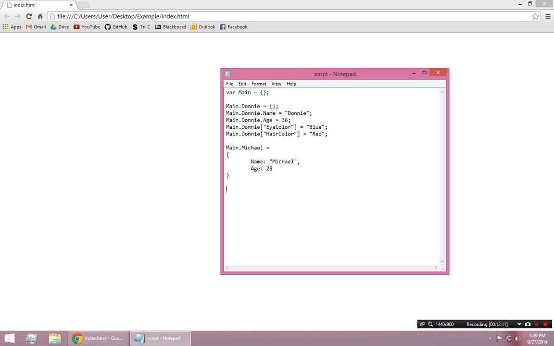So, let's say I want to be able to create a person, right? And every person I create is going to have the same variables inside. So I could say person is a function, and it's a function of first name, last name, and age. Say something like that.